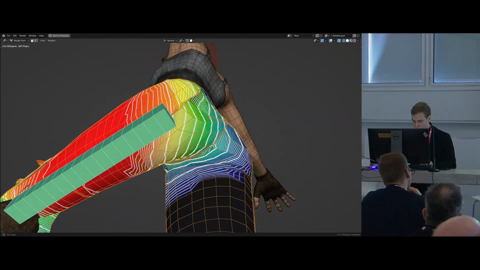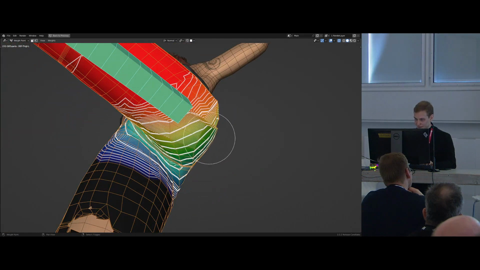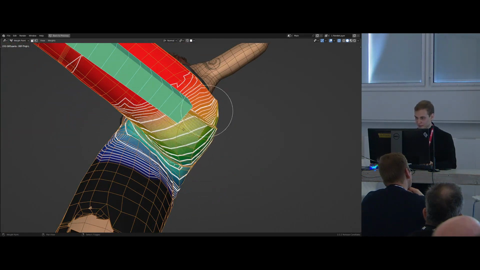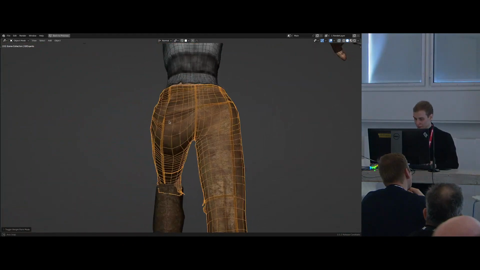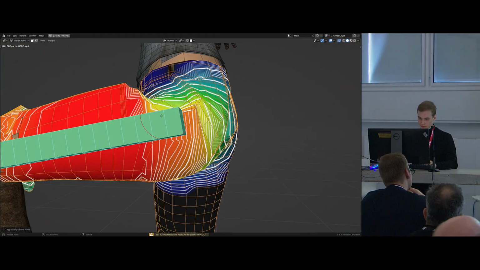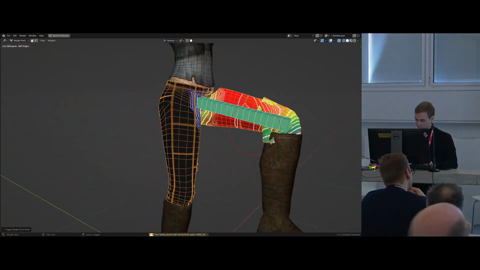Oh man, this is a nightmare. There's no fast way of doing this, so I'm just gonna blur the hell out of it and hope for the best. But you kind of get the idea, though. That's really all my weight painting workflow is. Get the right display settings.